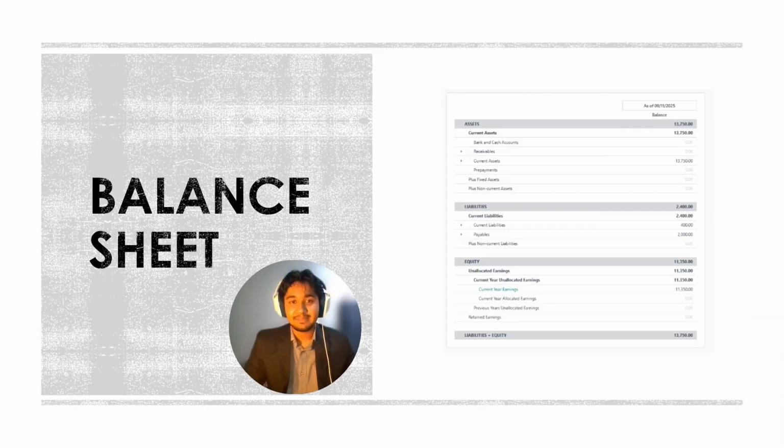All right, so this is the balance sheet. The balance sheet provided a snapshot of the business's financial position. It displayed assets, liabilities, and equity, updated automatically as sales, purchases, and other transactions were recorded accordingly here.